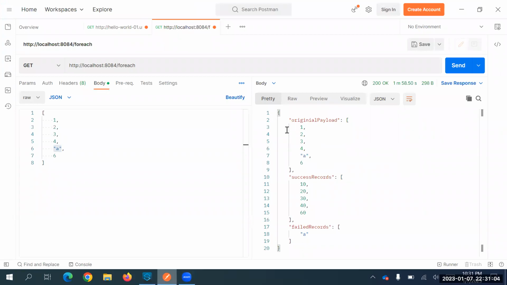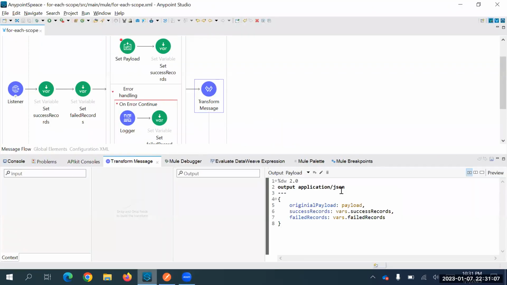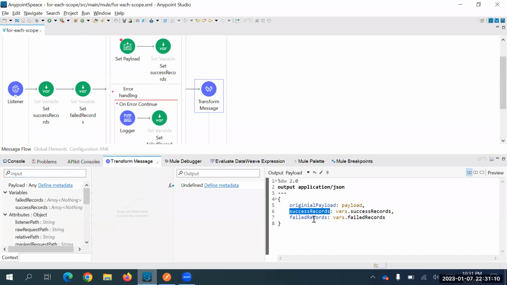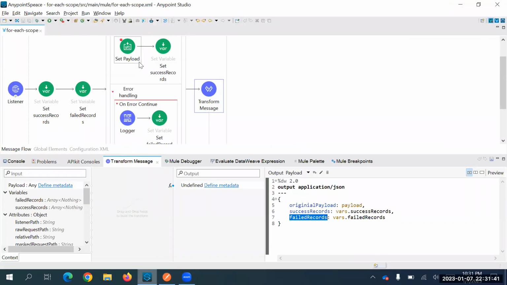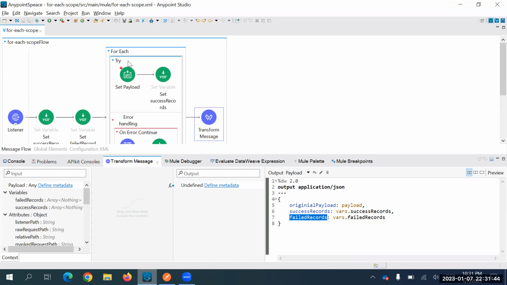As you see here, we are capturing three different things: the original payload, the successful records, and the failed records. Going to Postman, the original payload is the same as what we sent from Postman. Going to the successful records, except this string, all my other records are successfully processed. And the only failed record is A, just because we are trying to multiply it with 10. So we are seeing a 200 OK response. So we have handled the error properly using the try block.